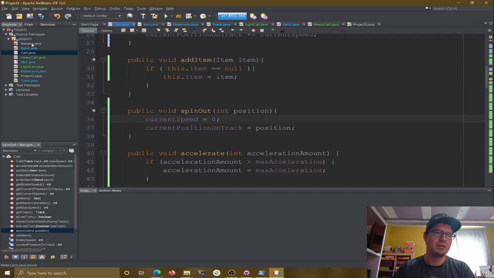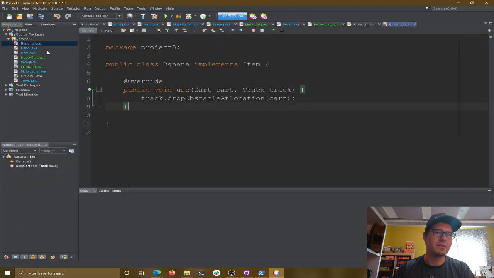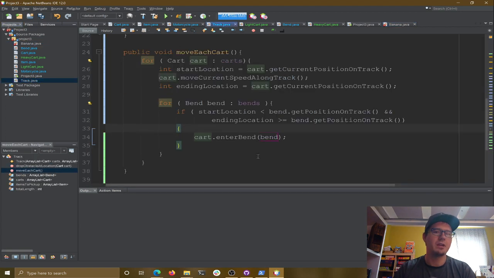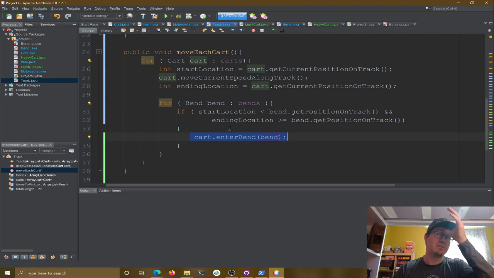And then banana's unhappy. That's all right. We can fix that later. Yeah, we didn't finish that interface. That's okay. So we're on track. So if we spin out on a bend, we will stop our speed, and then we'll change our position to that bend. Good.